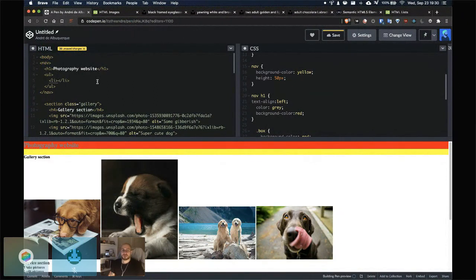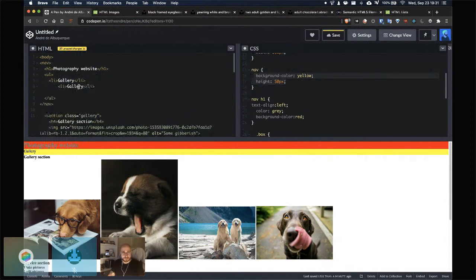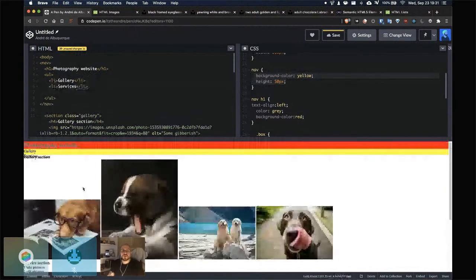And I'm going to say gallery. And we have a gallery. Ladies and gentlemen, we have a gallery. Isn't this beautiful? It's amazing that we got an H1 with the background color, the gallery inside the nav, and it's selecting. And now if I create another one, the second is services, if I'm not mistaken, we have a second link.